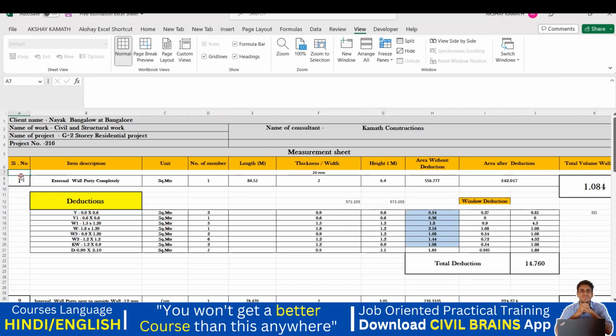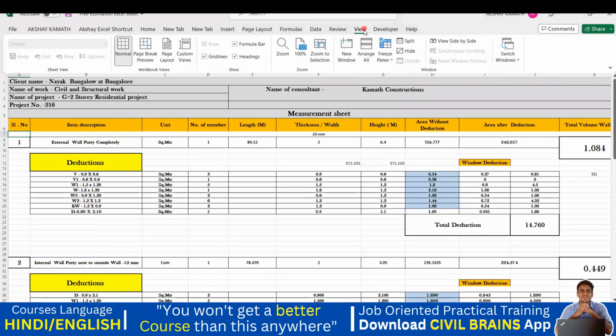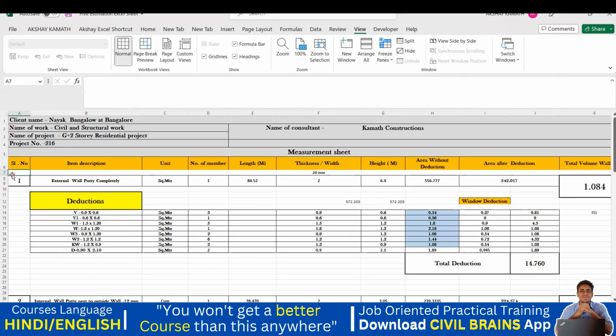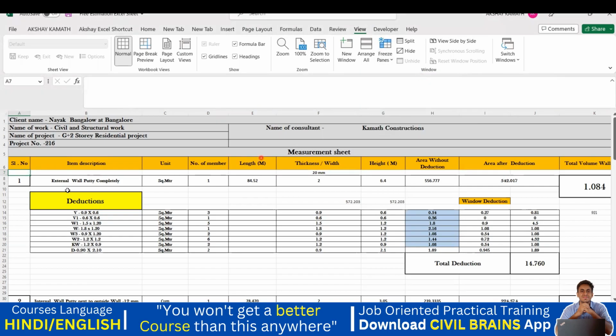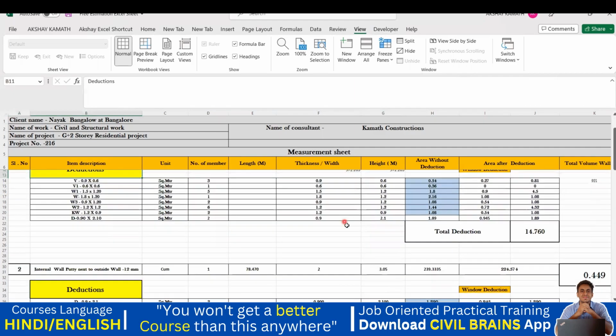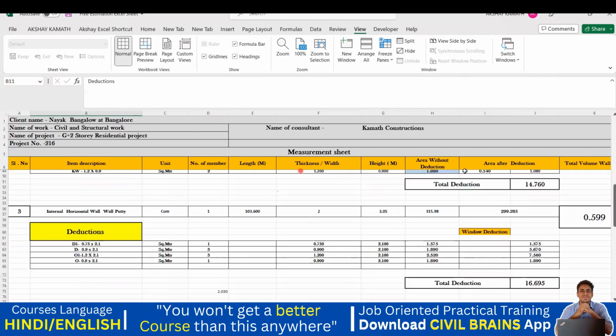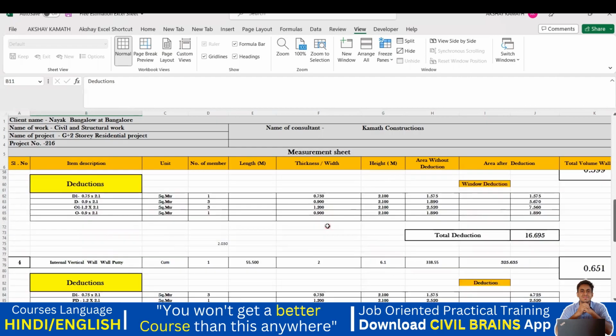The moment I keep my mouse here, you have to go to the option called view. If you click on the view option, okay, it is already selected. Your cell is here. Come to view, and there's an option called freeze pane. Click on that. Freeze top row and freeze first column, we usually don't use. You go with freeze pane and click on that. Now it is already frozen. If I try to go down, can you see that? Whatever is at the top is already frozen, right? You can see that, right?